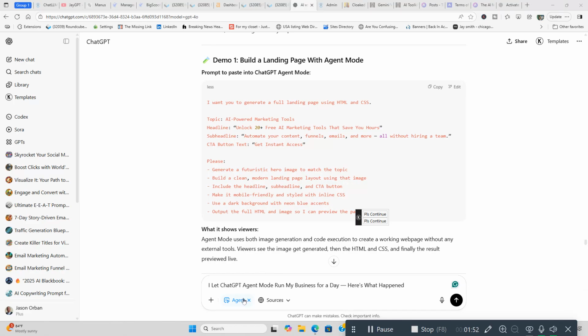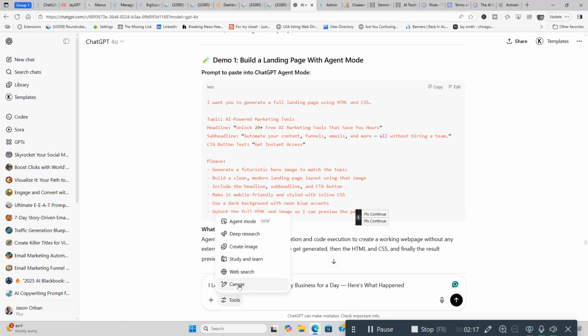Mode. Before we dive in, stay with me, I'll show you how easy this is to use. But first things first, you got to make sure you're on Agent Mode. If you're inside ChatGPT, you got to be on 4.0. That's going to be the mode you're going to want to be on. And then you're going to want to select Agent Mode. You're going to come down here, hit Tools. You got Canvas, Web Search, Study and Learn, Create Image, Deep Research, select Agent Mode.